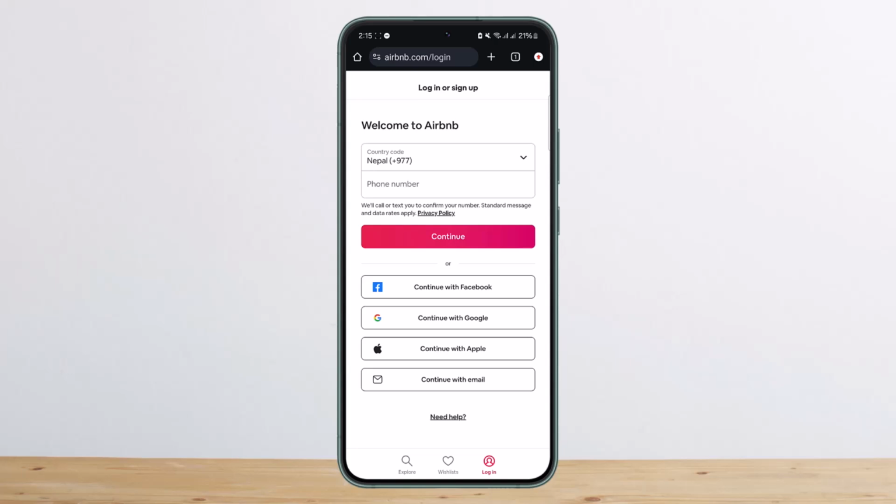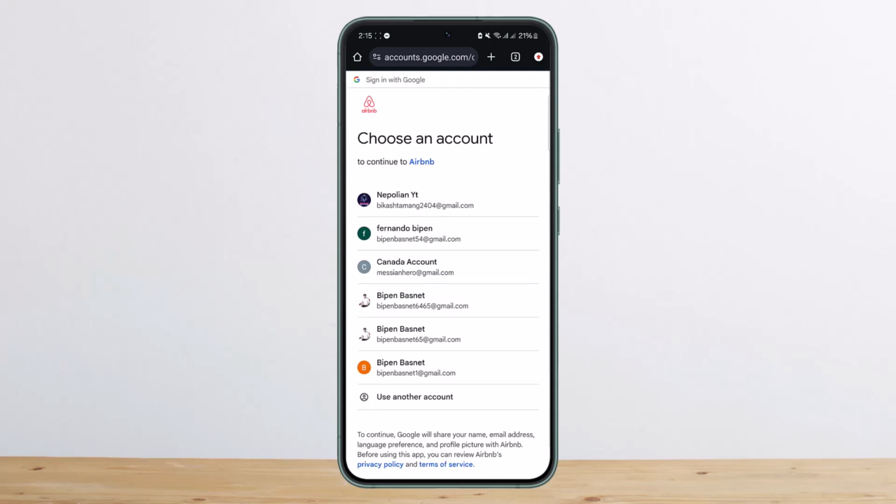If you want to log in with Facebook, it'll ask you for confirmation, tap on allow and you're good to go. Or similar case with Google or Apple or email. So this is the way that you can easily get started on Airbnb.